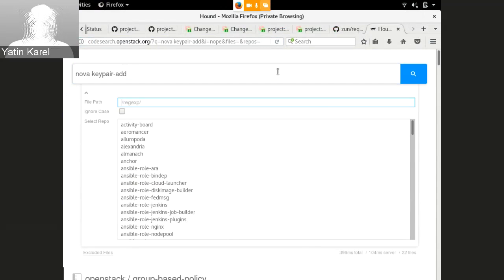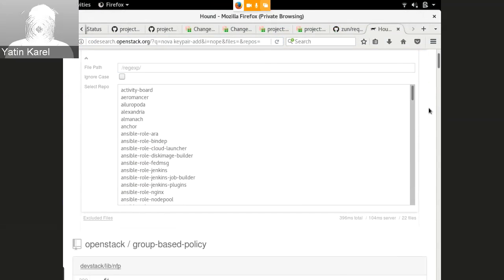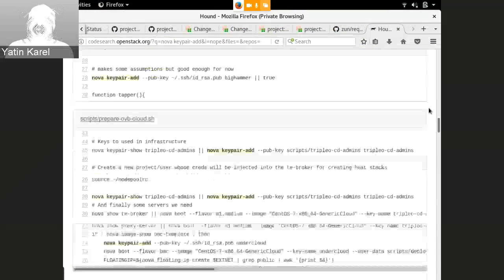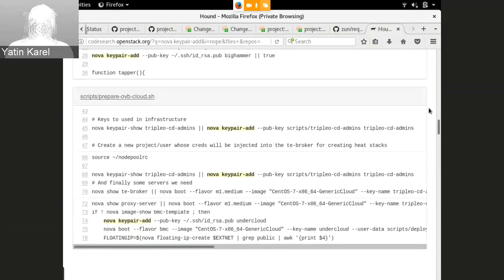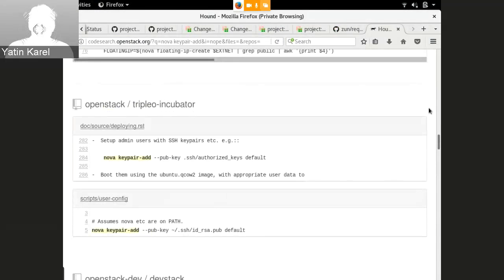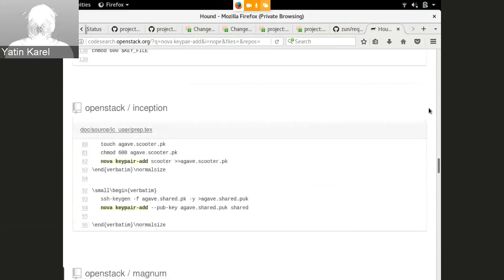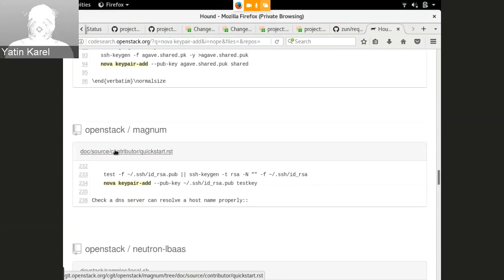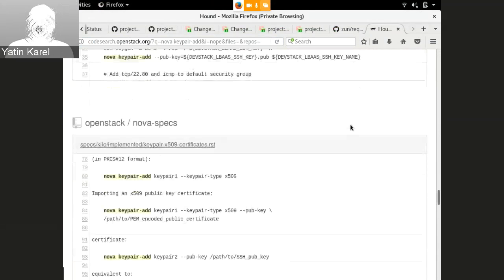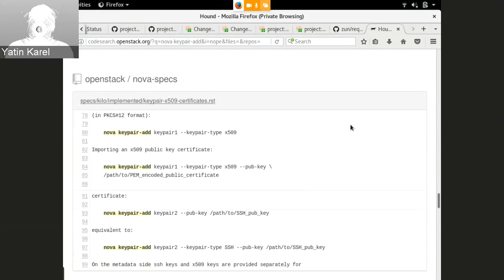It will work with GitHub too, right? Yes, GitHub also can be used, but this is a website specifically for OpenStack, so they have created it. Indirectly, this must also be using GitHub search. So here, if you search for Magnum, in this particular file you have defined nova keypair-add. So in other projects also it's there, and if you want, you can submit there also.